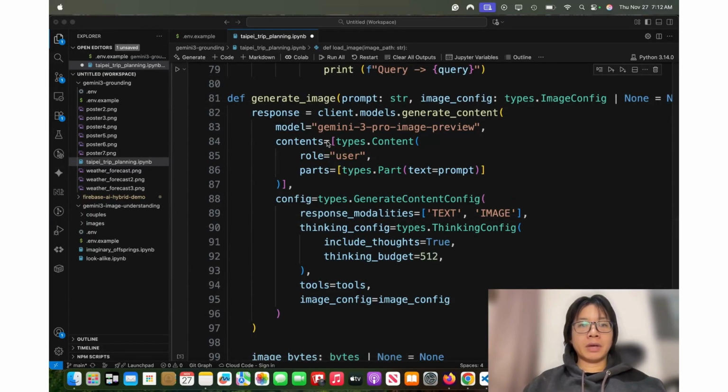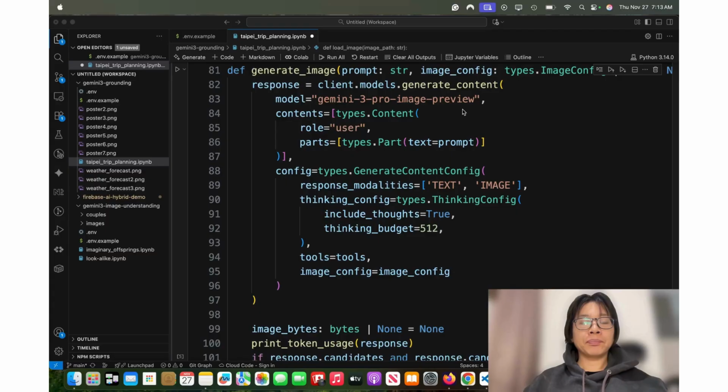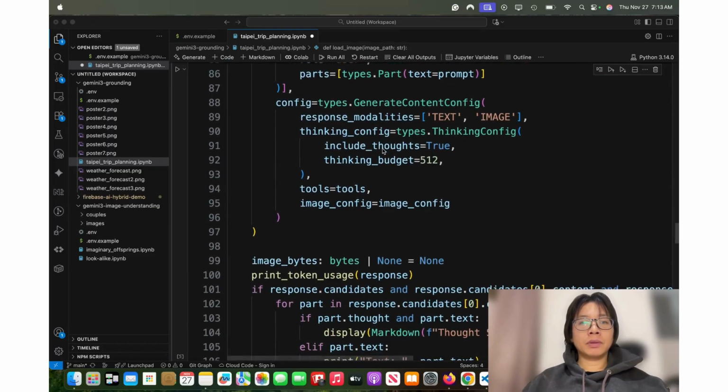I also have a generate image function that accepts a user prompt and an image configuration. So the model is Gemini 3 Pro Image Preview, which is the new Nano Banana Pro model. The content is a text prompt and the role is user. The configuration specifies the output is either text or image. It's because I want to output the thought summary that the model generates. If the response modality only has image, then a thought summary cannot be produced by the AI model. So in here, I create a ThinkingConfig, include thoughts is true, so the model generates thought summaries.